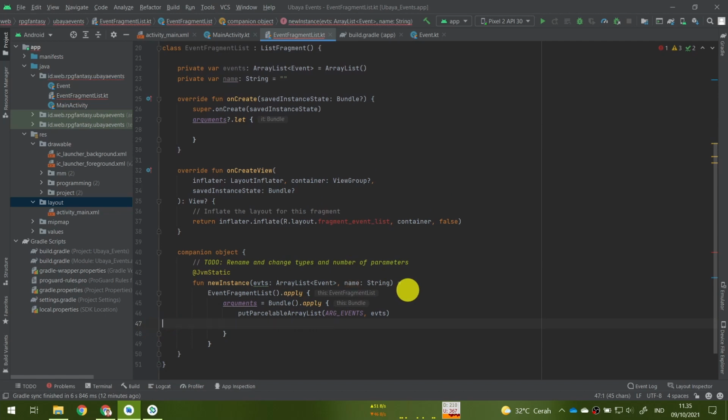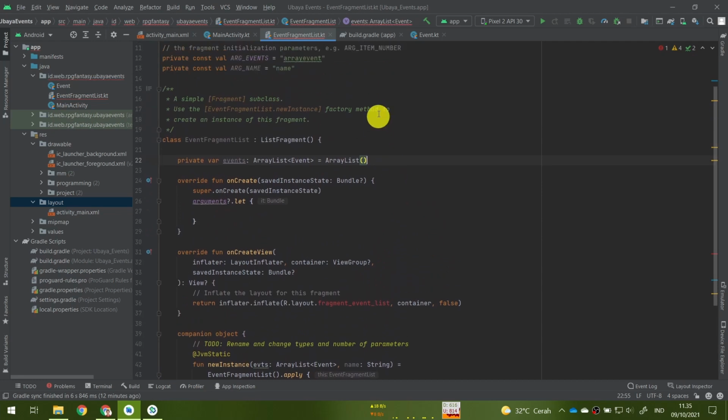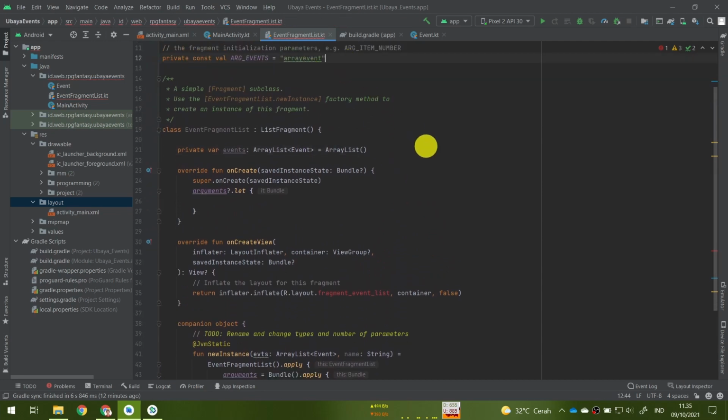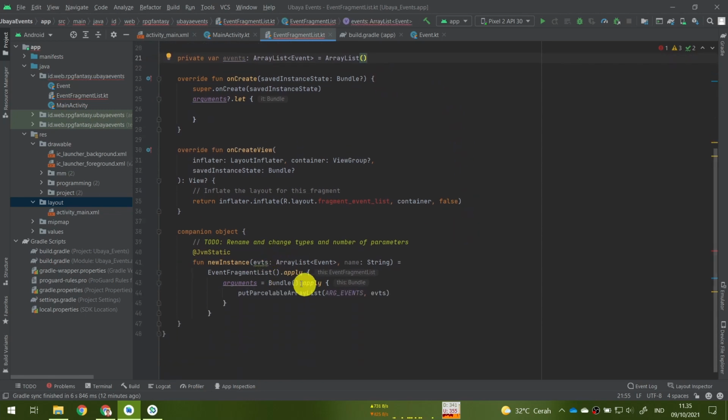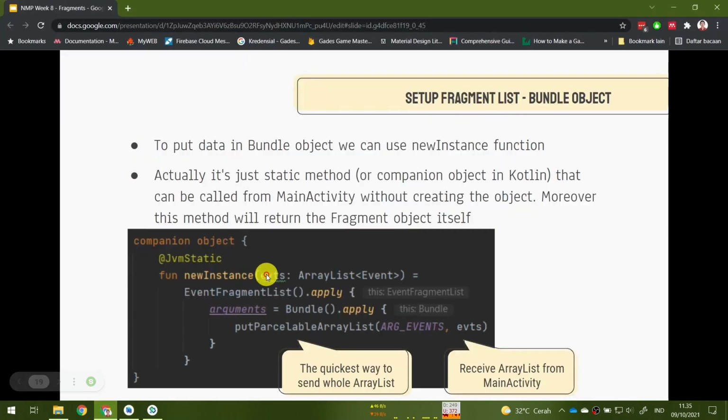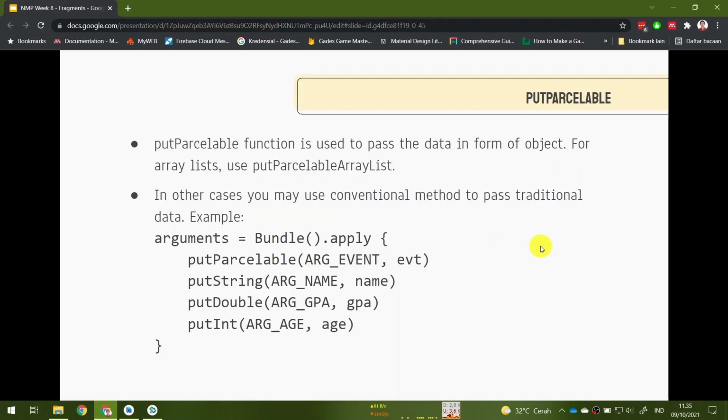I will undo my new member. So I will leave everything as it is like this. I have the argument for events. I have a member for the event, which is an events array list here. I have provided a put parcelable array list with the value that comes from the new instance parameter. Oh, I will delete this also. And we will need to do one more step after this.